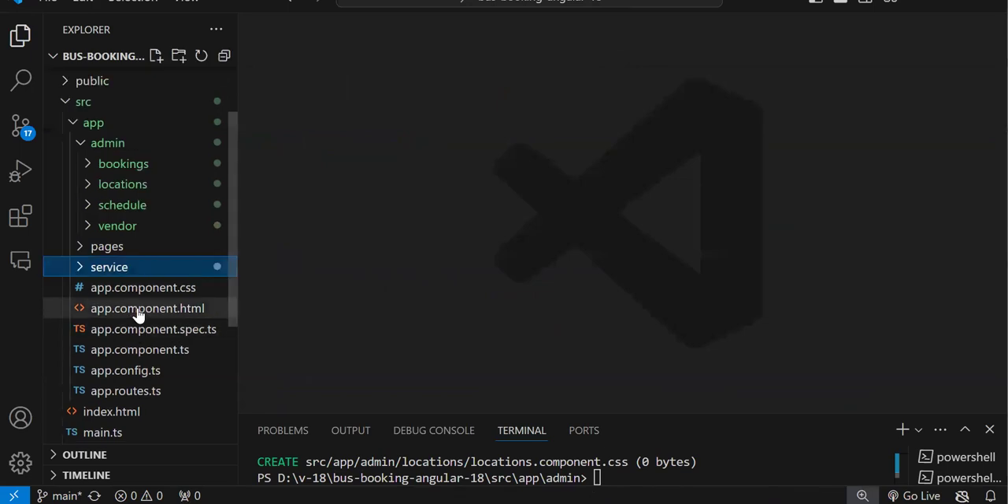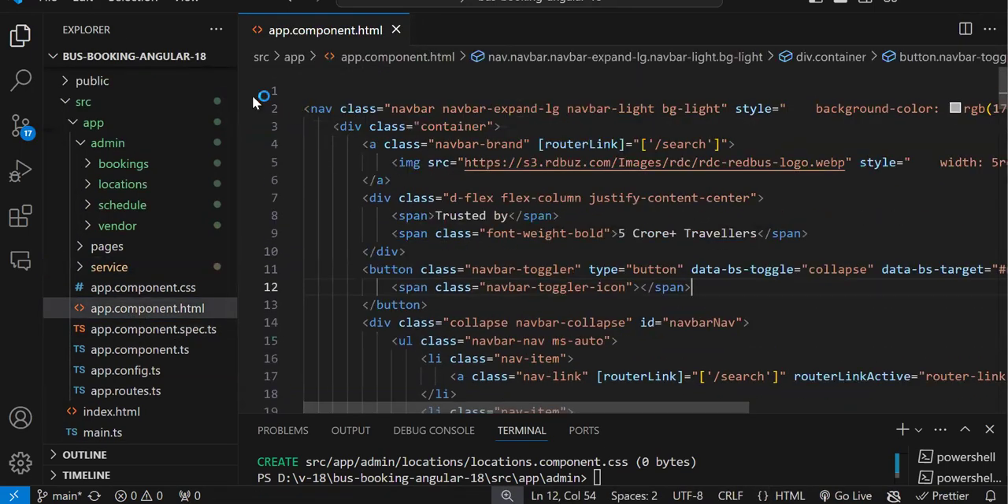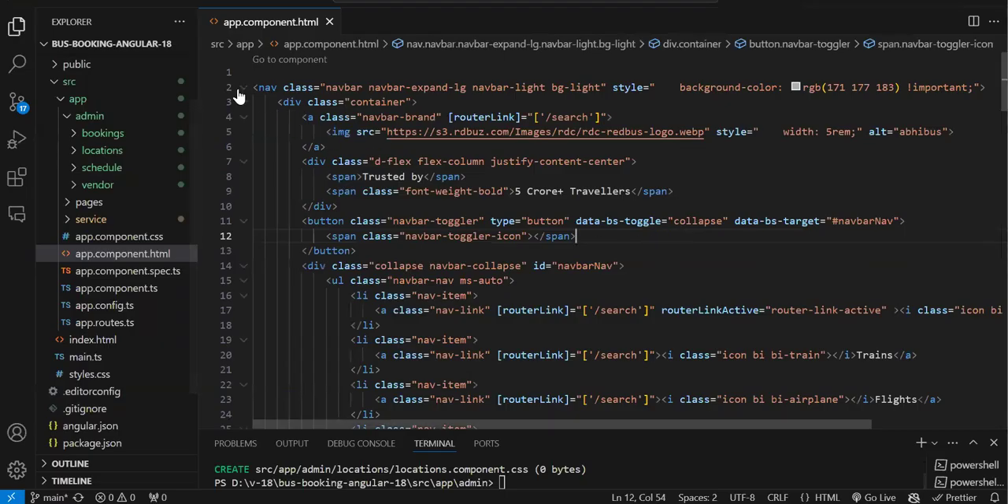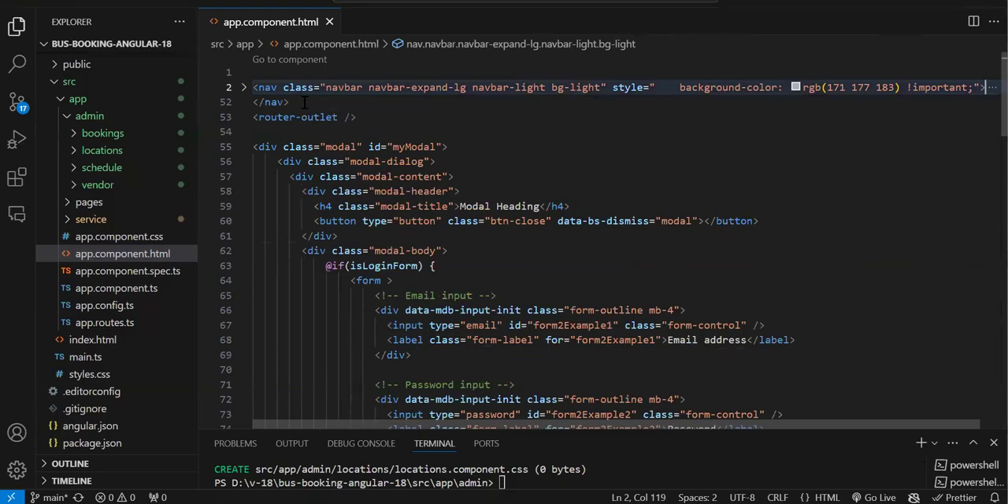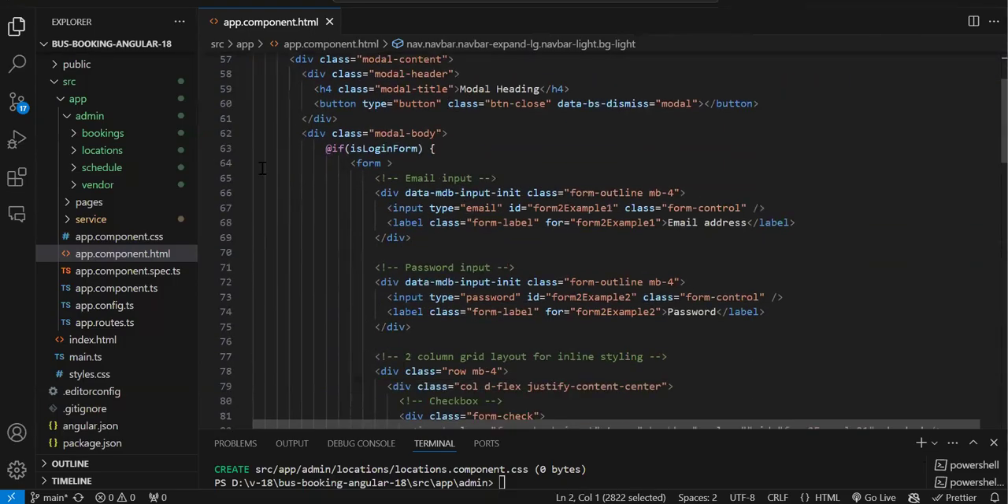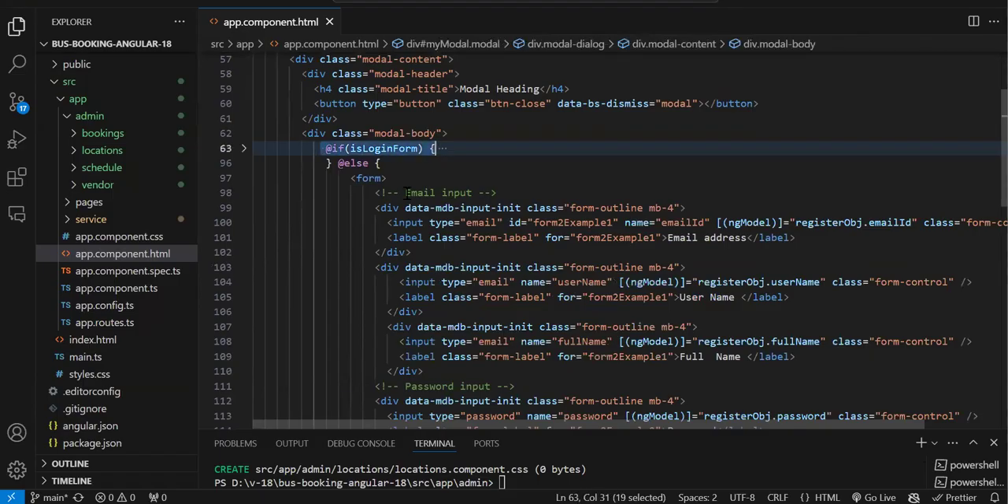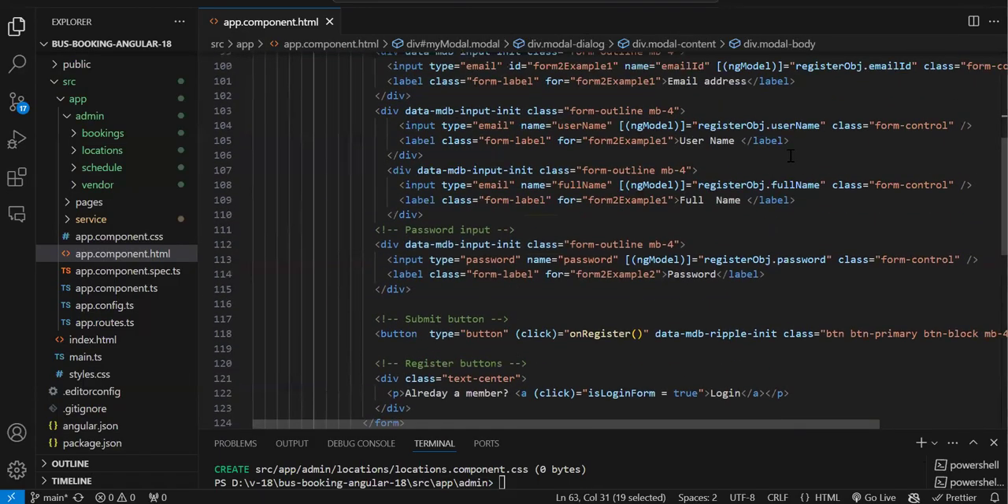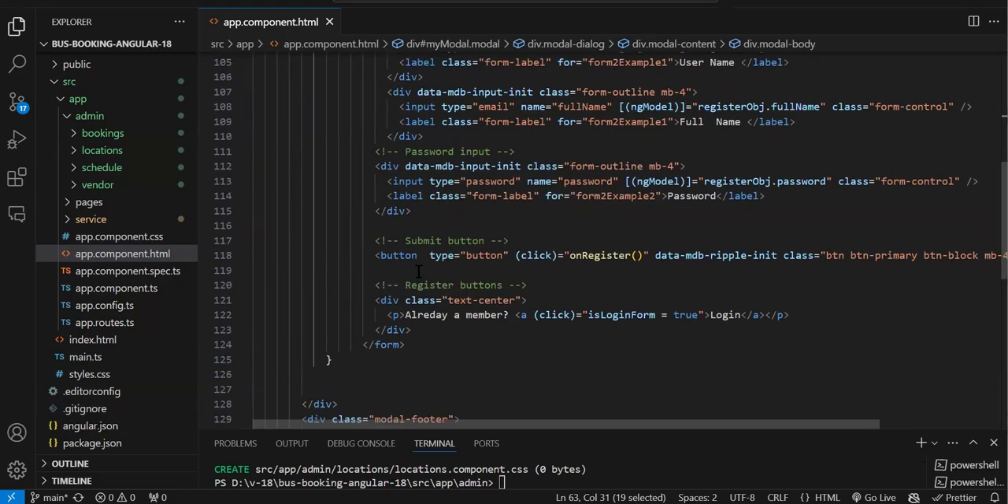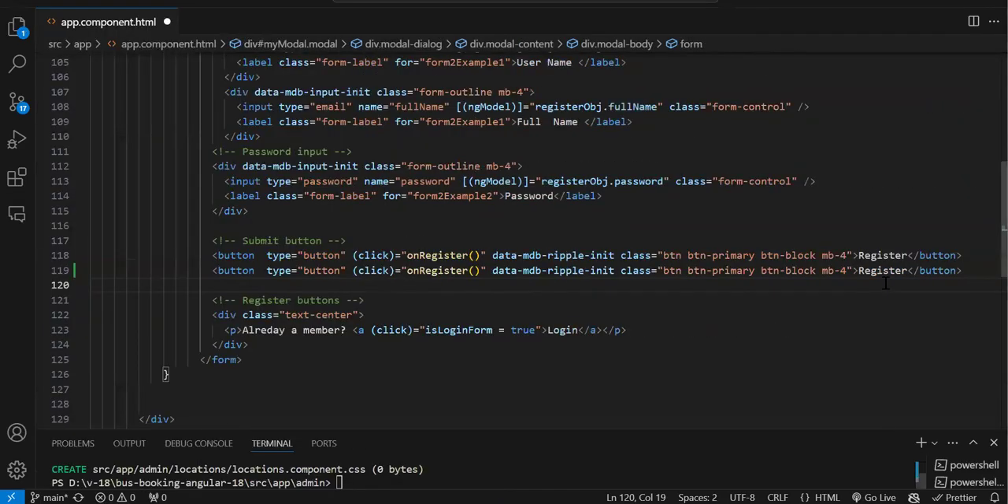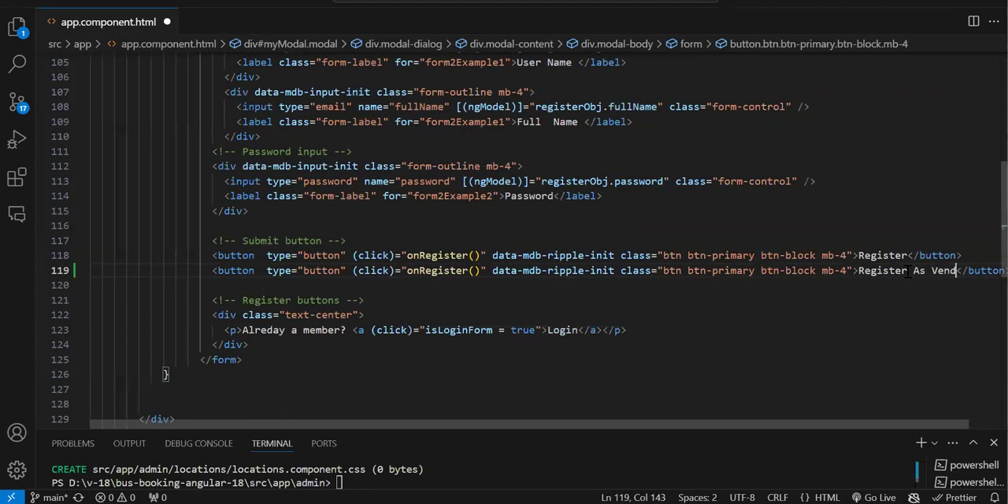Okay. Now, in app component, we had that model pop-up. Let me just reduce the zoom a little bit. So this is now my app component, and in that app component, we just had the navbar. And after the navbar, we had this model pop-up. Inside this, we have this login form, and then we have this registration form. So whatever the object I showed you, that is already over there. Now, instead of this register button, one more button will be there, and that button will be like register as vendor. Okay. Now, if user clicked on that button, we need to create one more function on vendor.